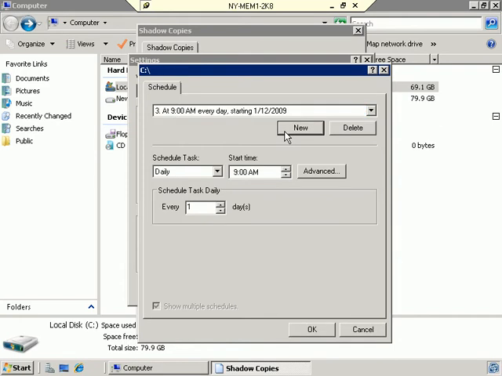When I click on New, you'll notice that a third one shows up, and it even defaults that one for you. That one defaults to 9 a.m. every day. Matter of fact, this isn't even Monday through Friday. It's every day. If I don't like that, even if I don't like the 7 a.m.